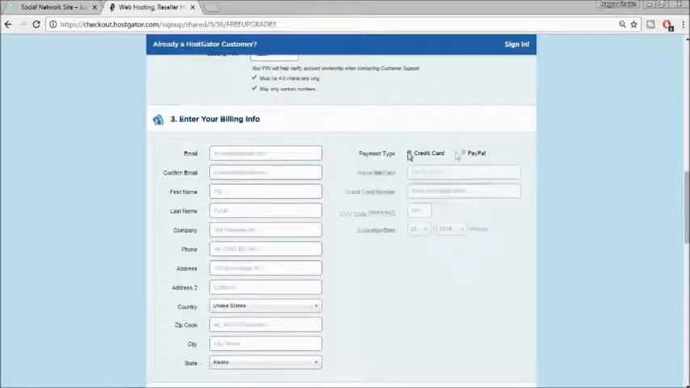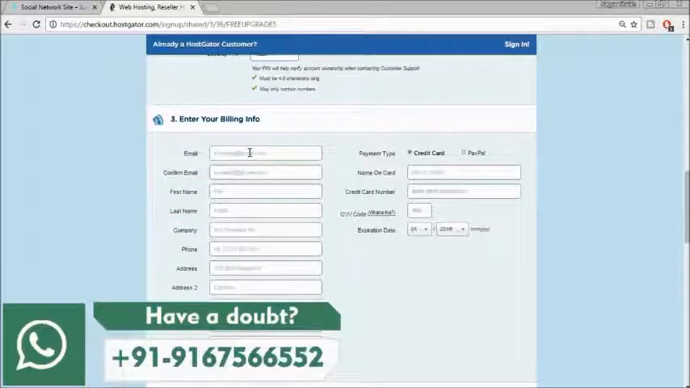So it's all up to you, and make sure when you put in the email address you have access to that email address and that email is active, because on this particular email you will be getting really important information like your password, your username, your control panel link, and all those important details.